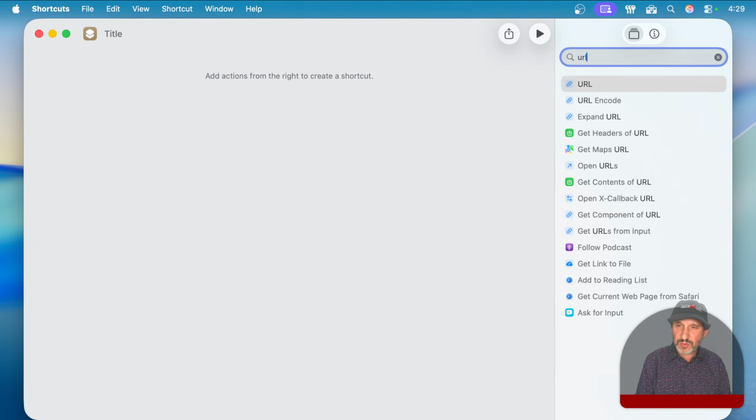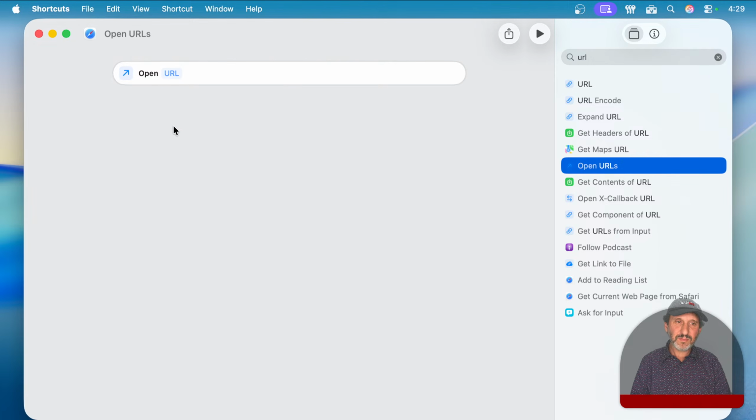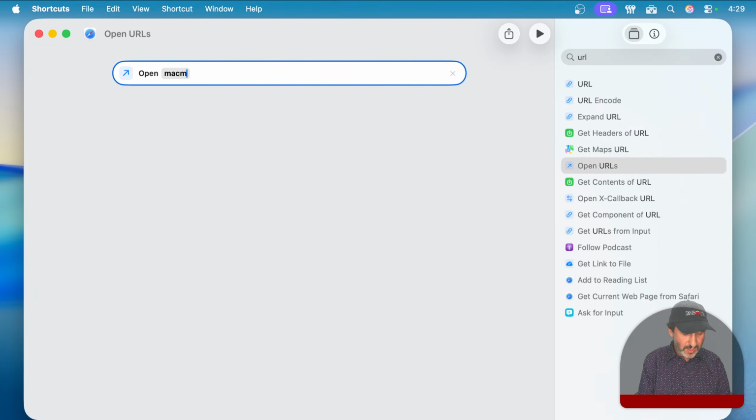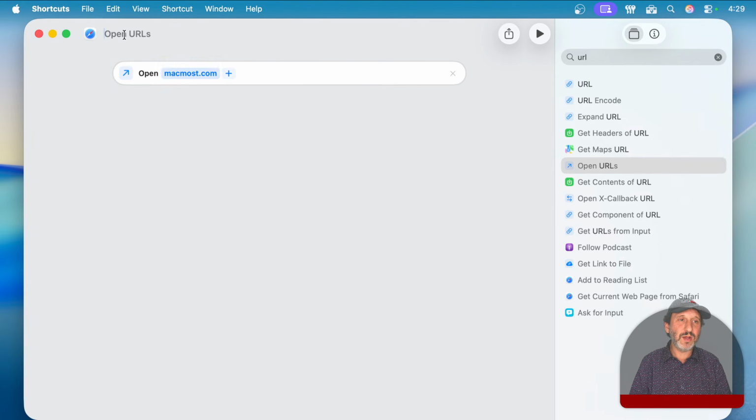I'm just going to look up URL and just say Open URLs. The idea here is that I'm going to open up a web page. Let's just do MACMOST.com as an example. And that's all this does. If you run it, it opens MACMOST.com. We'll call this shortcut Go to MACMOST.com like that.